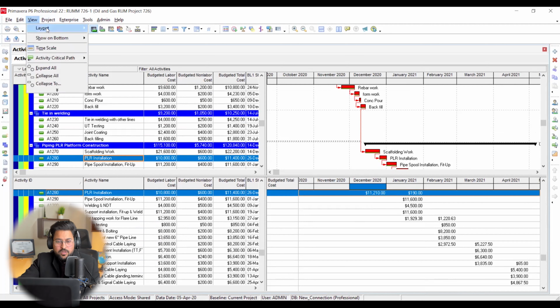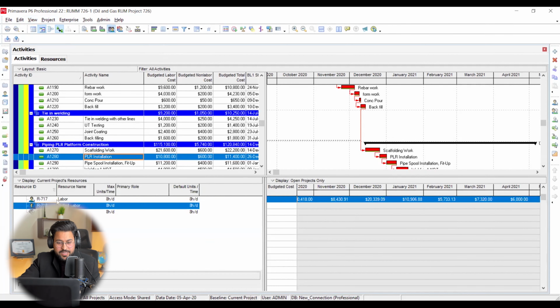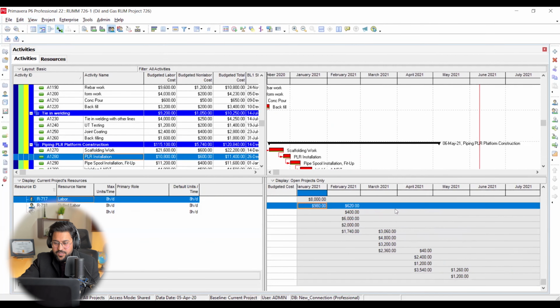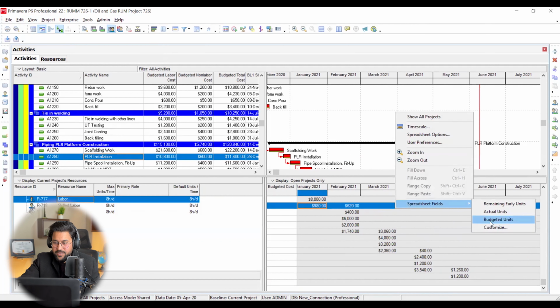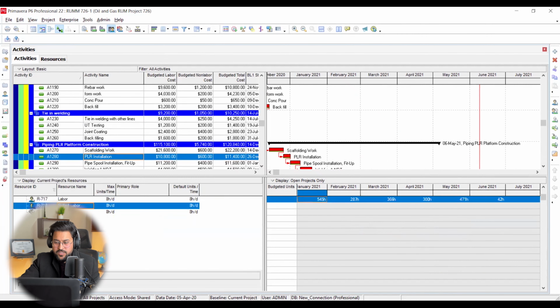Again, view, show on bottom, activity usage spreadsheet, resource usage spreadsheet, something like that. These are the resources, labor. So labor cost, again, spreadsheet field. If I want to see budgeted units, there, something like that, right? And filter by current project resources. Skilled labor, something like that. Non-labor, something like that, right?